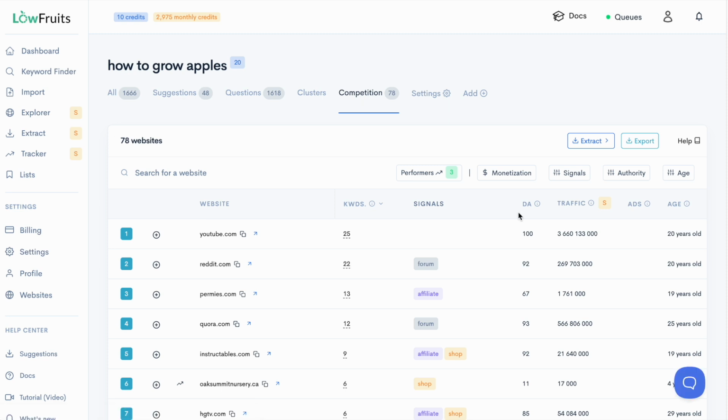So we've got our competition here. Number 1 on the list, youtube.com. Ranking for 25 keywords. Domain authority of 100. I don't like to say never, guys, but it's going to be really difficult to outrank YouTube for how to grow apples. So what we can do is we can sort this data by the domain authority column.